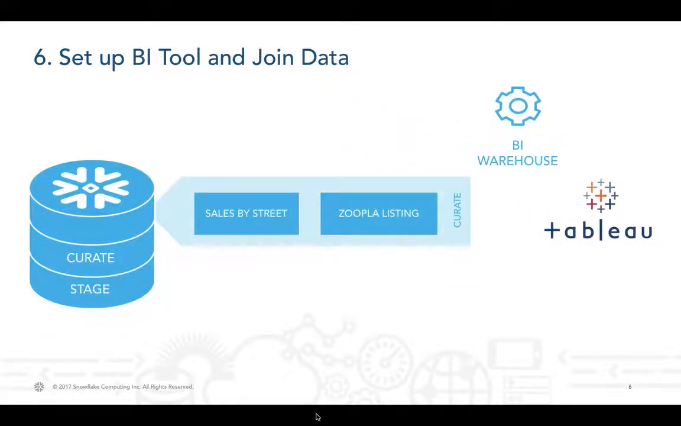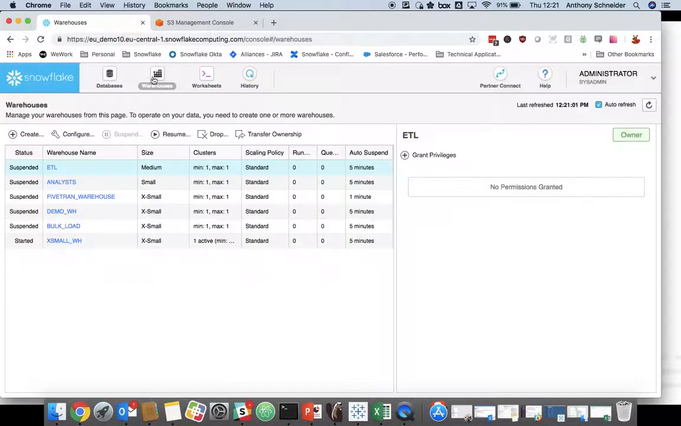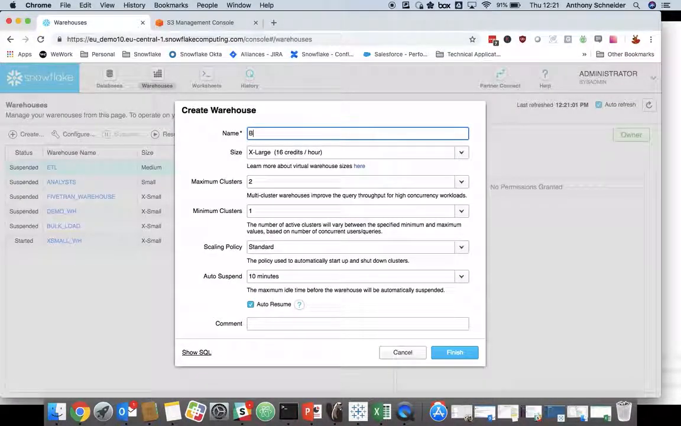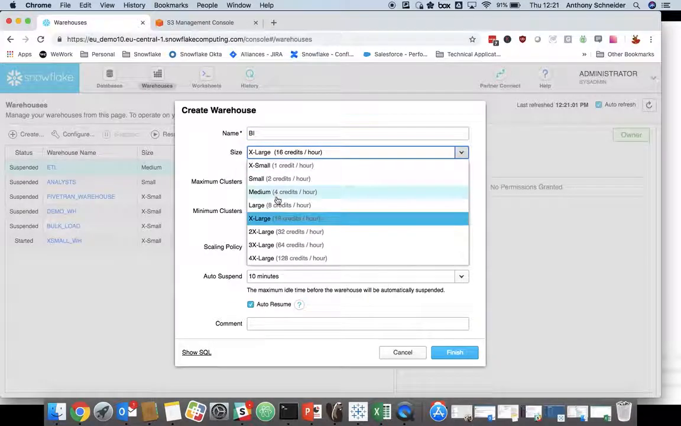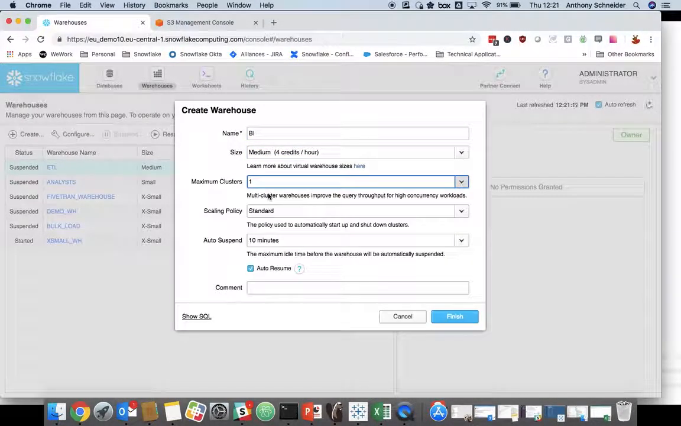Now the final step was to actually visualize that JSON data in Tableau. So what we're going to do is create a separate warehouse just for Tableau to use. The benefit of that is that Tableau is never going to compete with the loads. Even if we were continually loading data using our ETL compute cluster, Tableau is unaffected by anything ETL is doing. It's still accessing the same data, but it's got its own compute reserved just for Tableau.